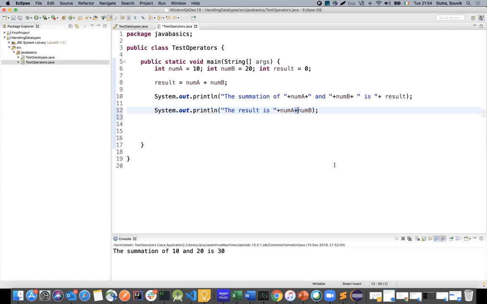It is done in result, like num a plus num b is equal to result. That's how we can do. That is fine. What other option? No, I don't know. So Pavan, I'm asking that what is the result of this particular line number 12?